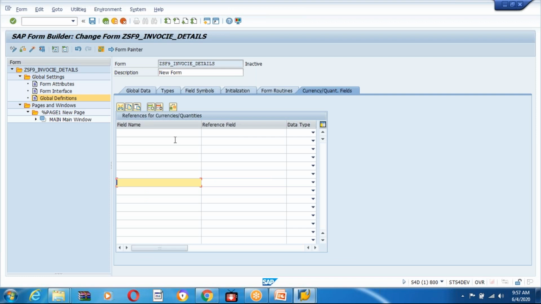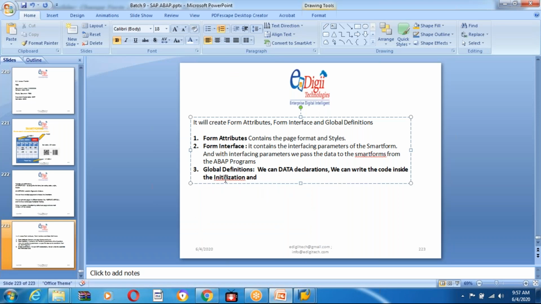What is a reference field and a reference type, that kind of thing we declare in the global definitions. So we can declare the data declarations, we can write the code, we can declare the subroutines, we can maintain the quantity and currency fields. That's what we can do inside the Smartforms, guys. Very important Smartforms. In each and every project you see there are a lot of requirements in the Smartforms. It's a very important concept for an ABAPer.